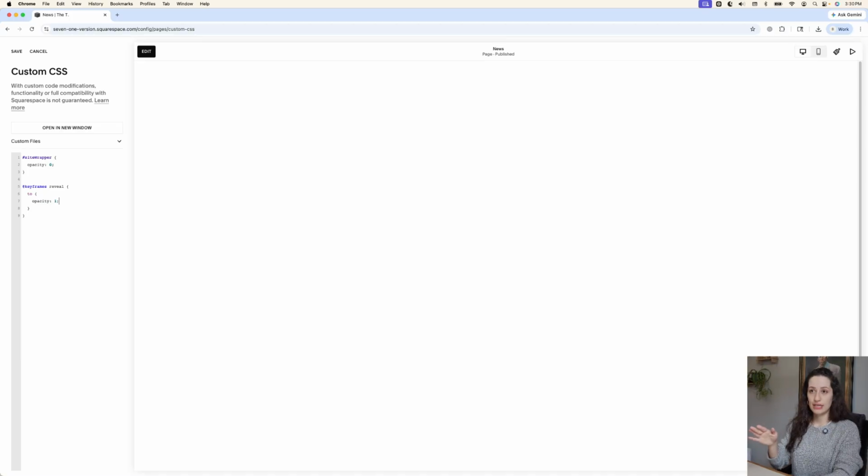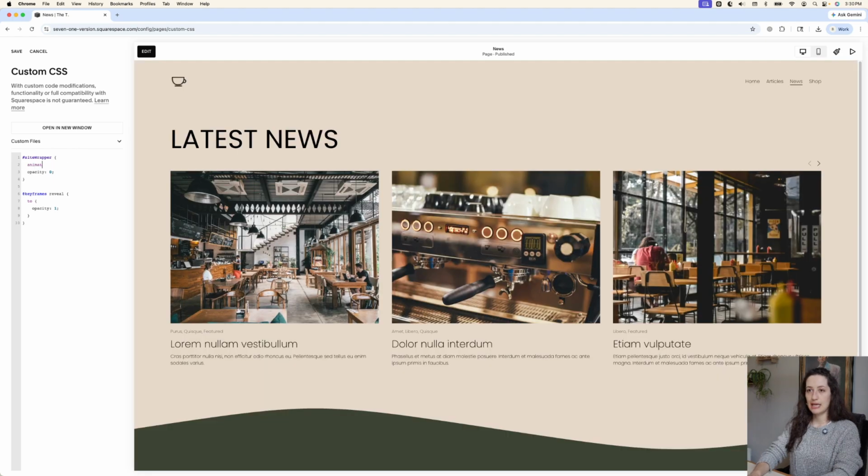And with that in place, all we need to do now is just go back into the original container that we're targeting and add in our animation. So here's where you can get a little bit creative. Depending on how smooth you want the animation transition to be, you can change the timing of it.